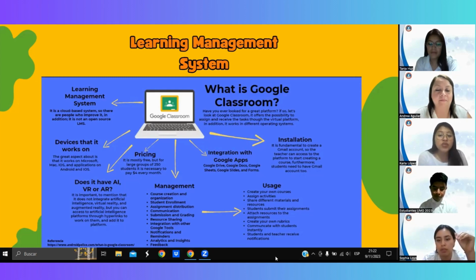Furthermore, students need to have a Gmail account too. As I mentioned, you need a Gmail account to create the classroom.